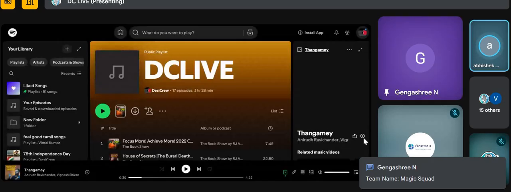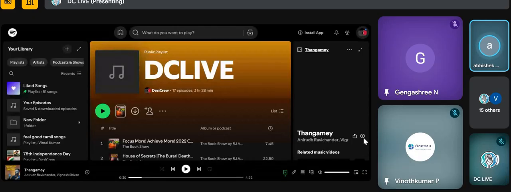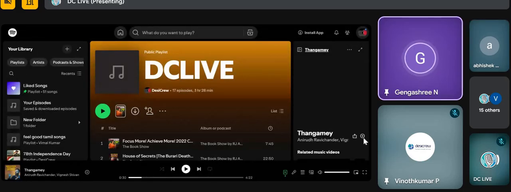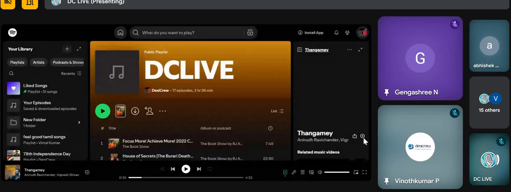Yeah, this is Abhishek from Kapu team. So the issue is the team captain of the Magic Squad faced some issues, so she won't be able to join the call. So on behalf of her, I'll be presenting the application. Okay, so Abhishek, you will be presenting today, right? Yes, I'll be. Sure. You can go ahead. Yeah, thank you.